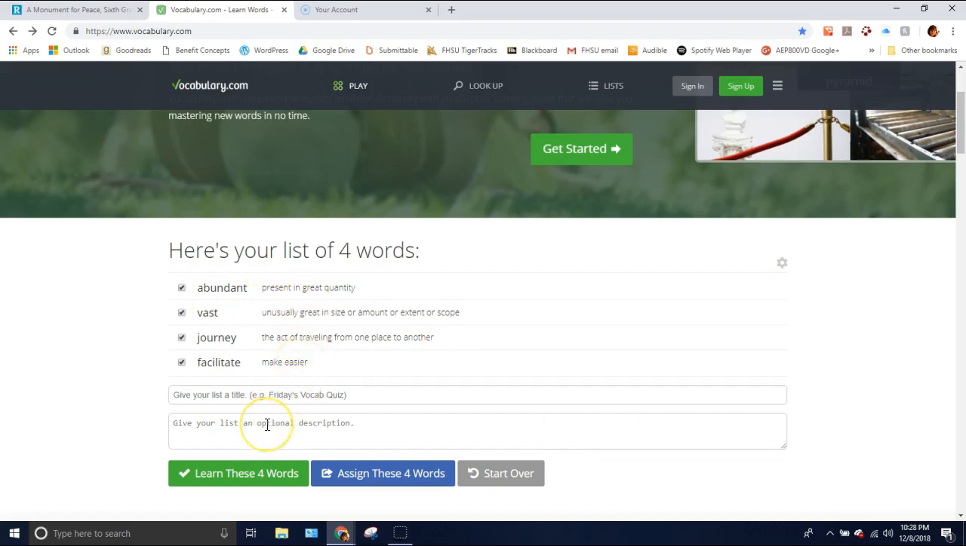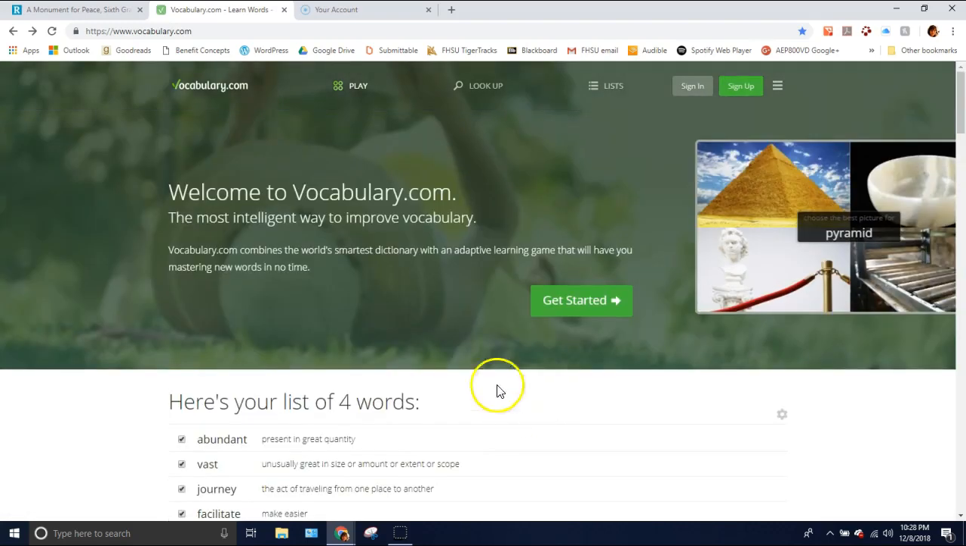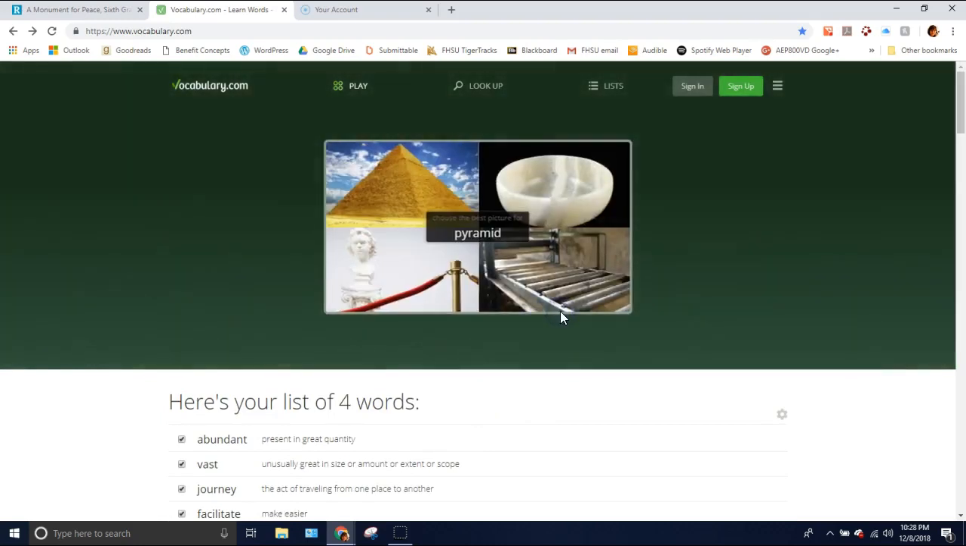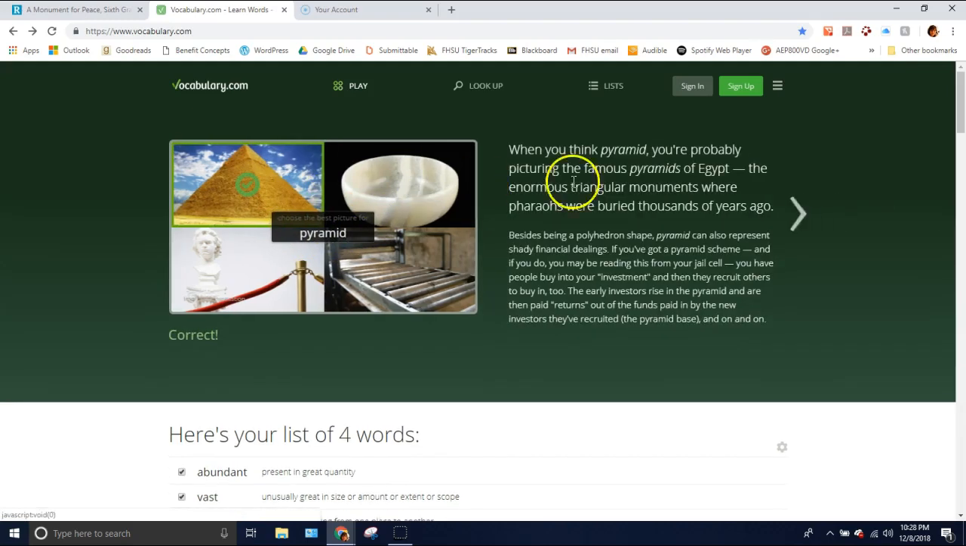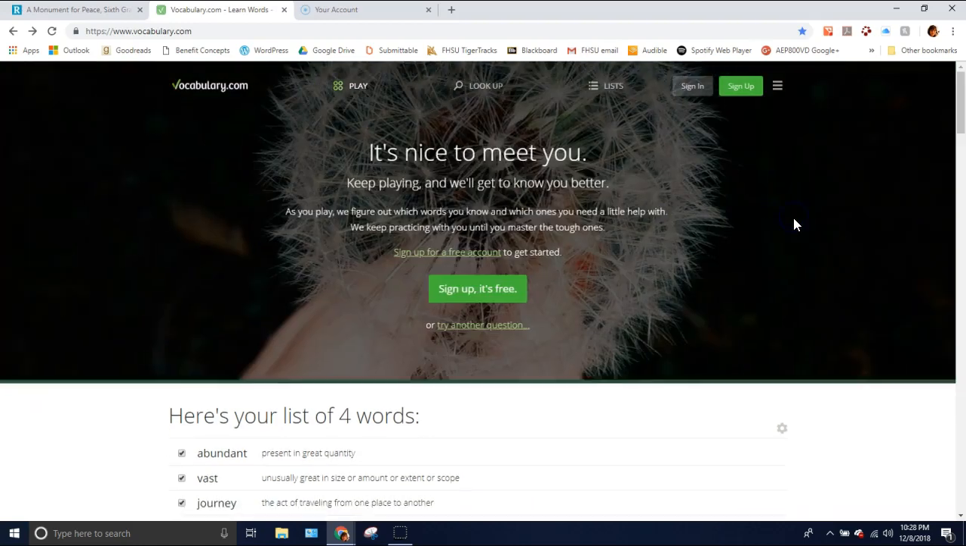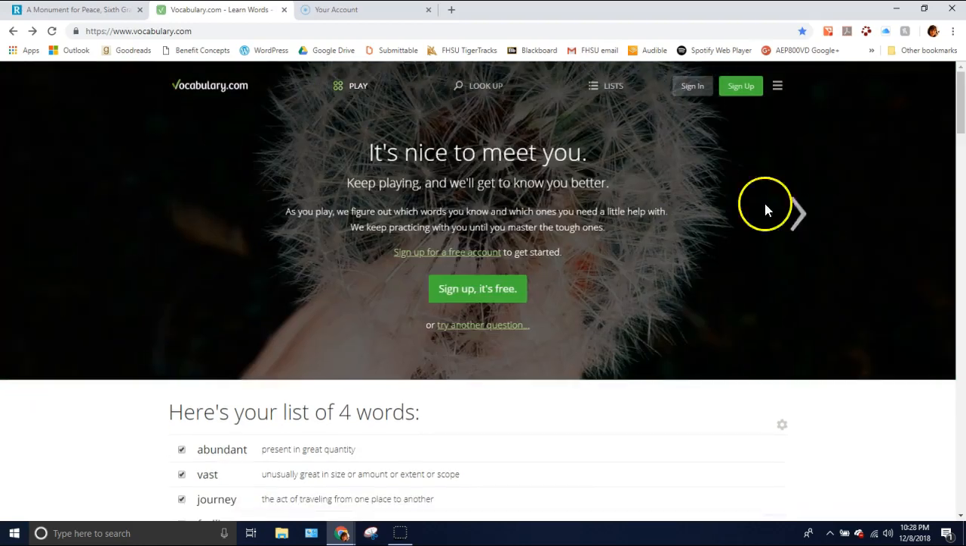You can then save those lists of words, and you can either assign them out to somebody, or you can help somebody learn them. You can play games. For instance, choose the best picture for a pyramid. You click on pyramid and it says absolutely, and it gives you information about the pyramid, but also talks about the different meanings that there are related to a pyramid. And so that's a game that your students can play.